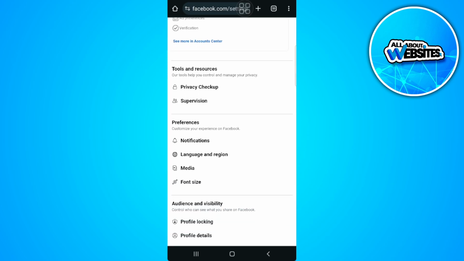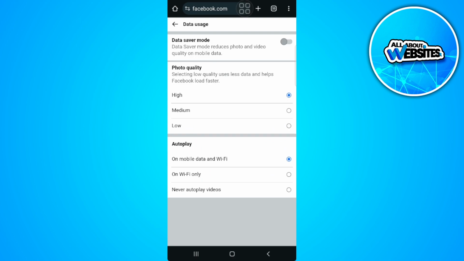From here again, go to media and you will see the photo quality options right here. Make sure that this is set to high.